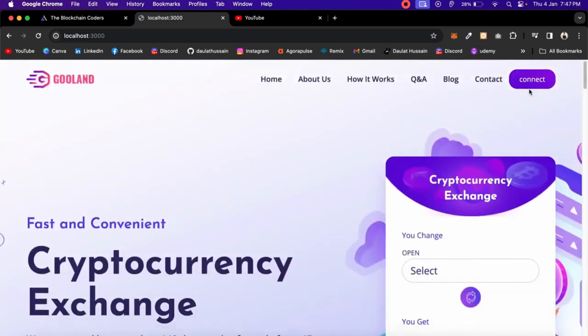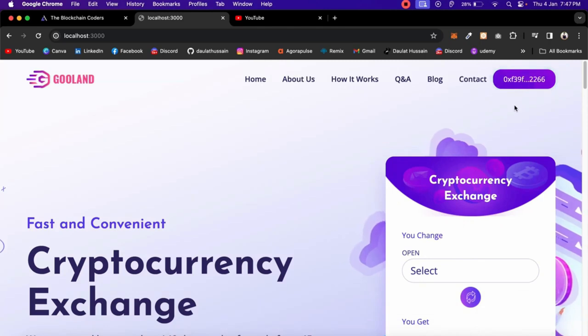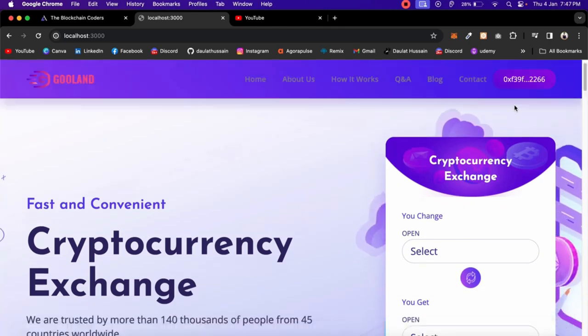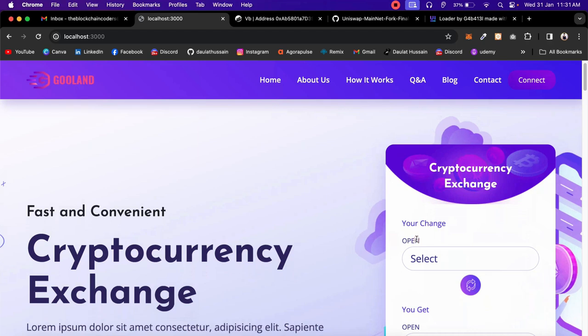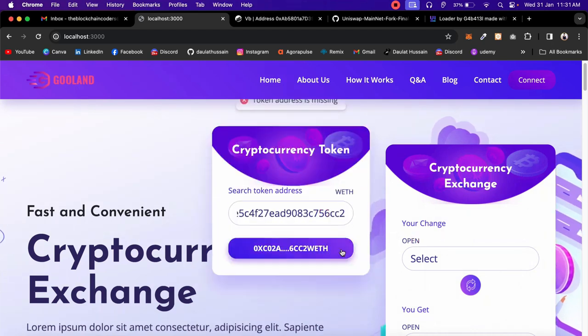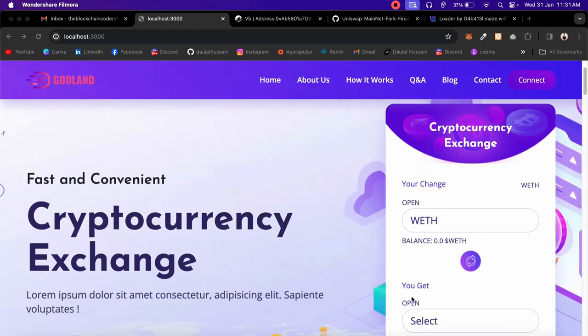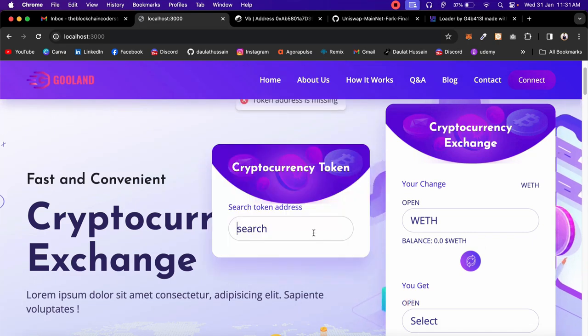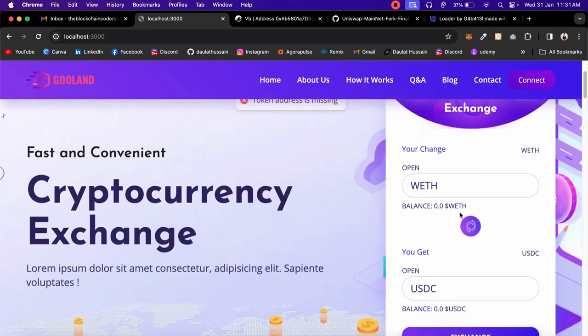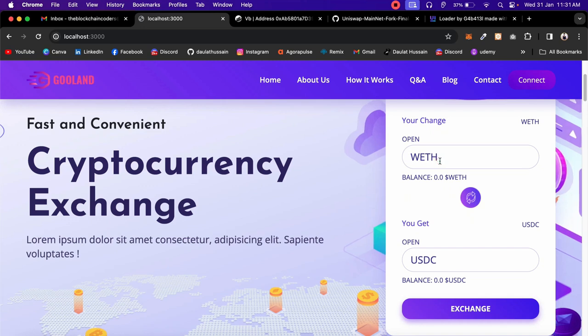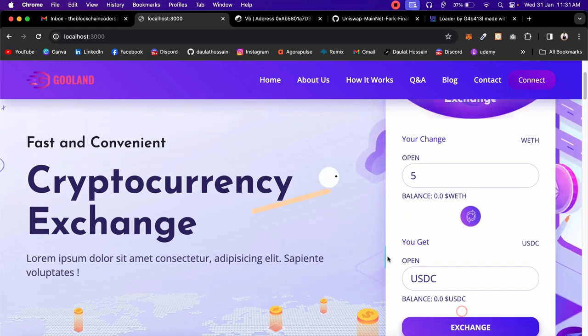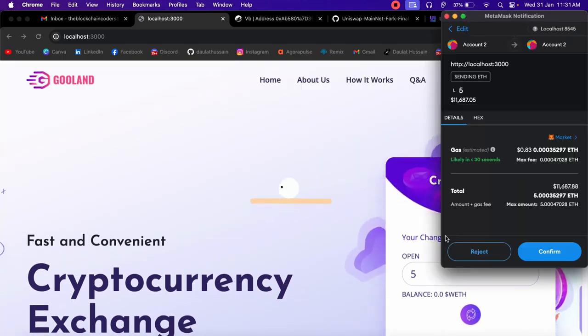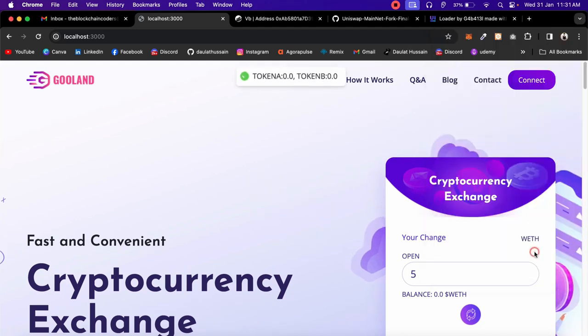So this is the button I have. I can simply click and it will automatically connect with my wallet because I have already connected. Come back here, click on this, paste here. We got the token selected. Go to the second portion, paste here, got it. And I want to set this to, let's say, 5, and here you can see the loader is working fine. Confirm, and the transaction went through because we are doing it on the fork net, so it will happen very quickly.